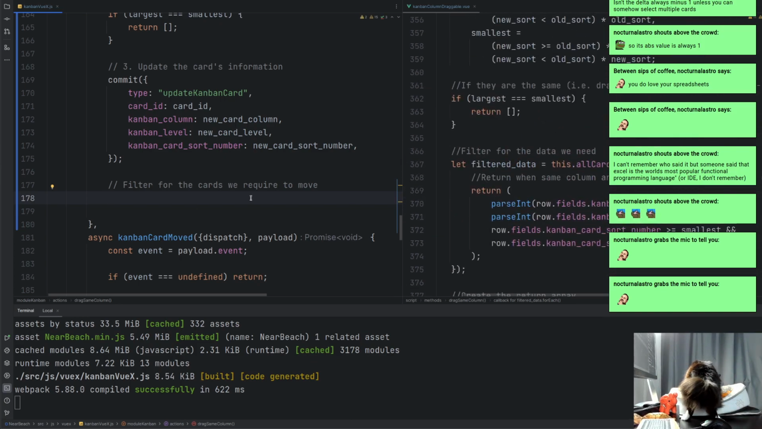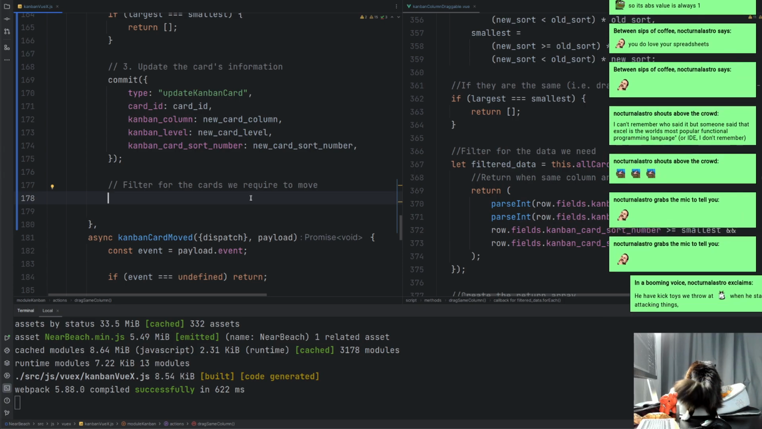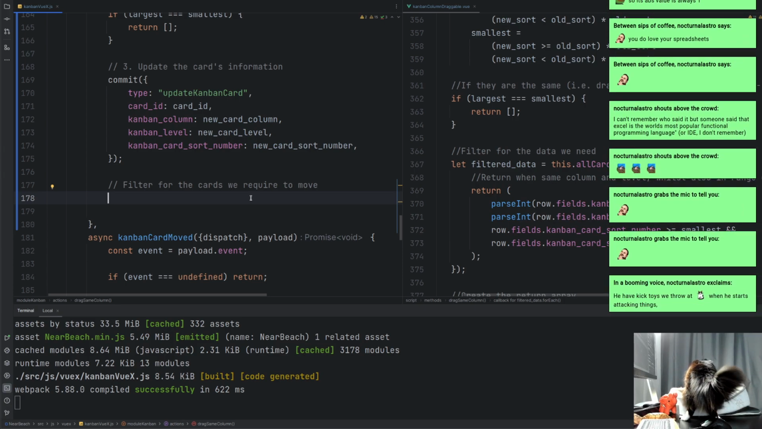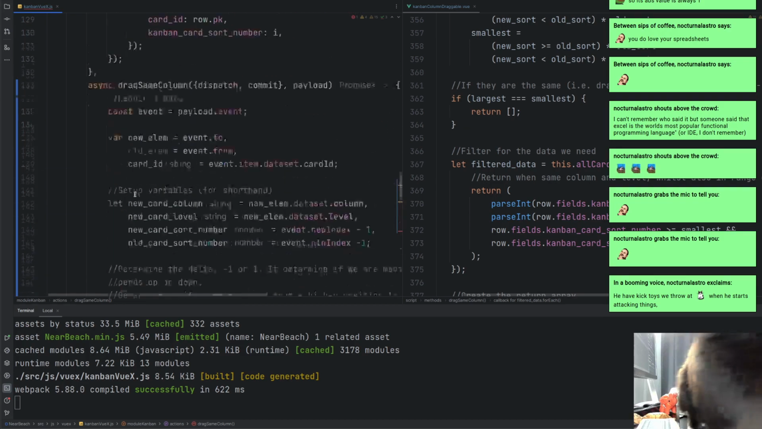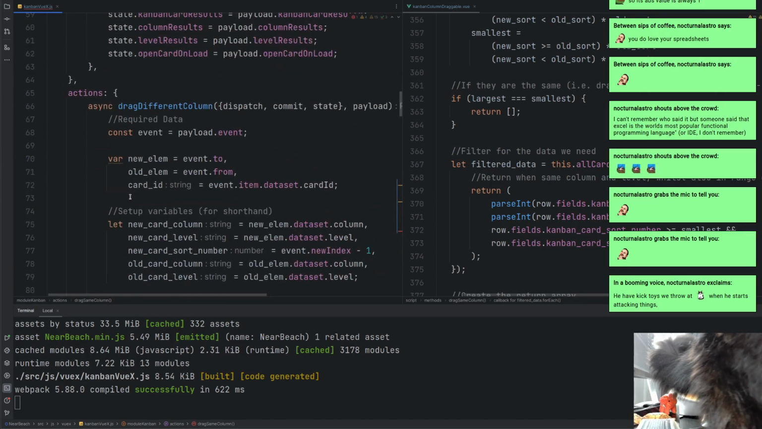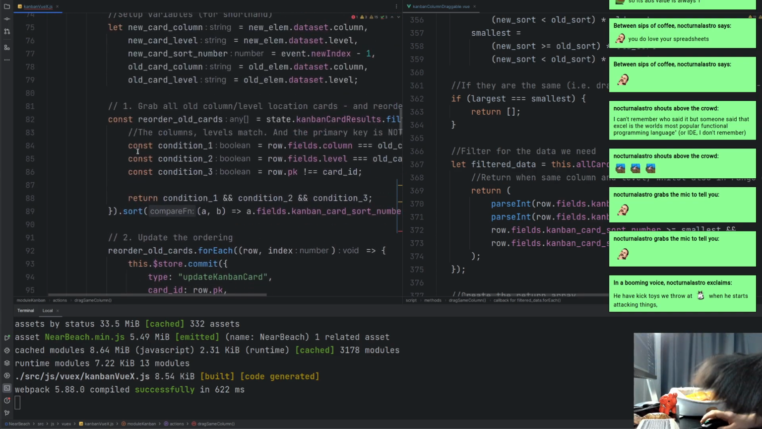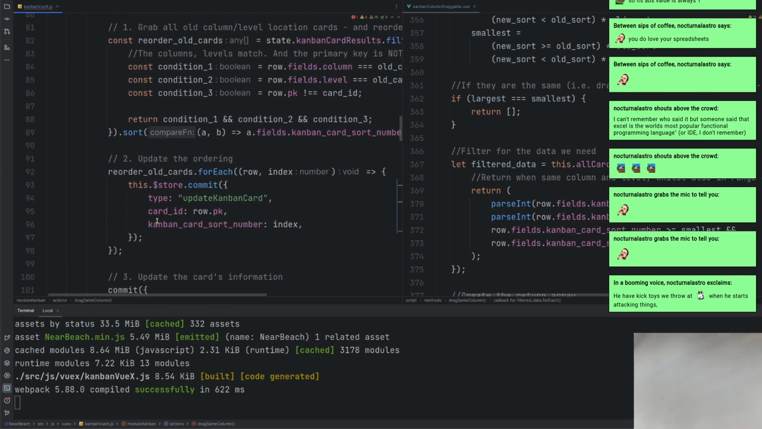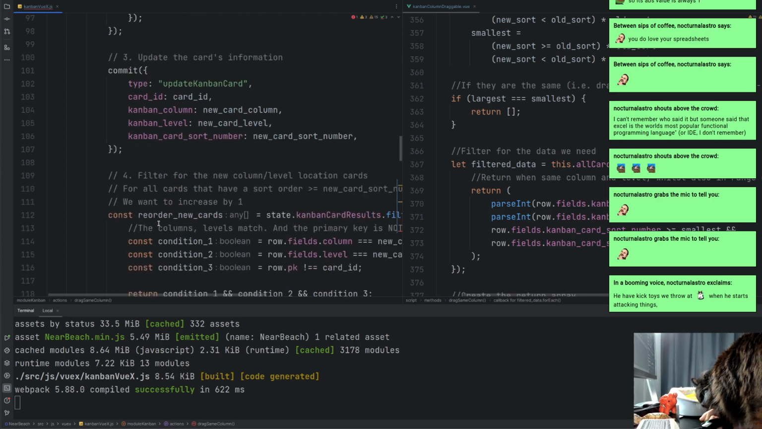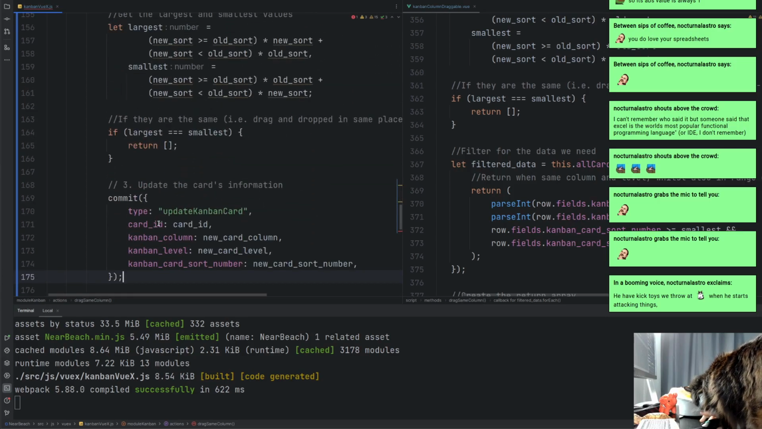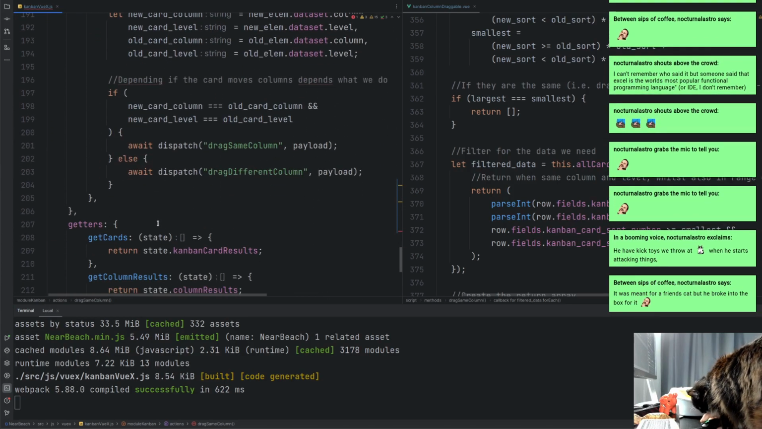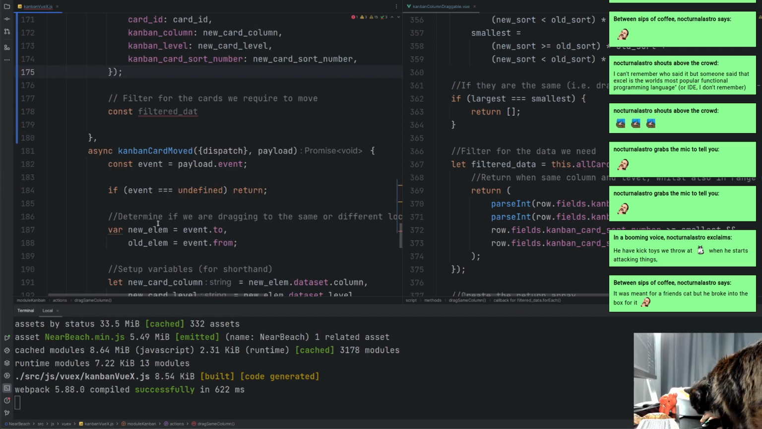So, in this sort of case, we're not... const filter data. What did we call it up here? I just want to be consistent with the naming conventions. Const reorder old cards. All right, I'm going to call it reorder cards.